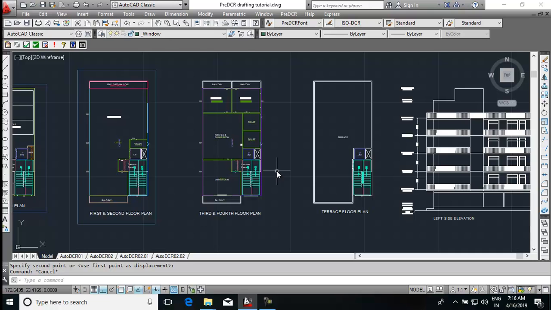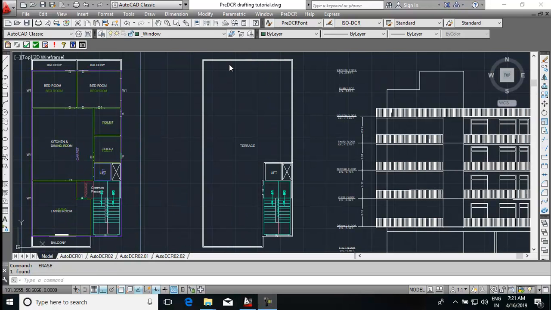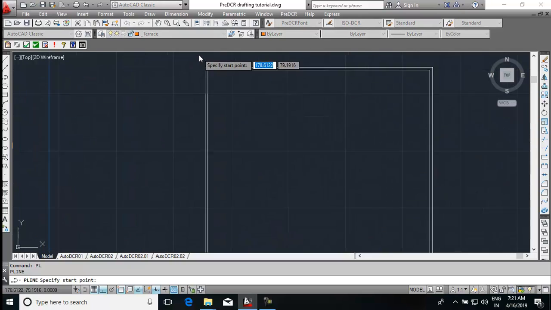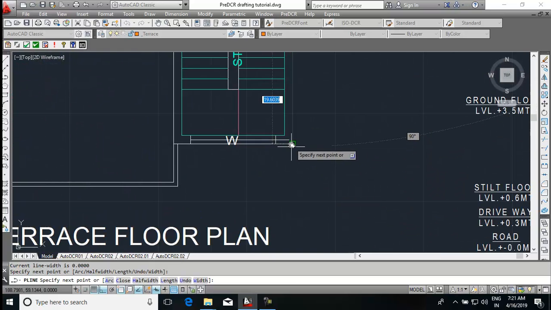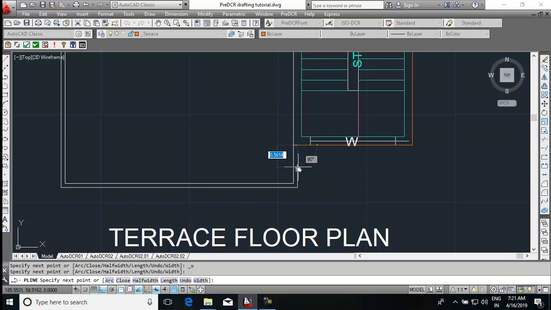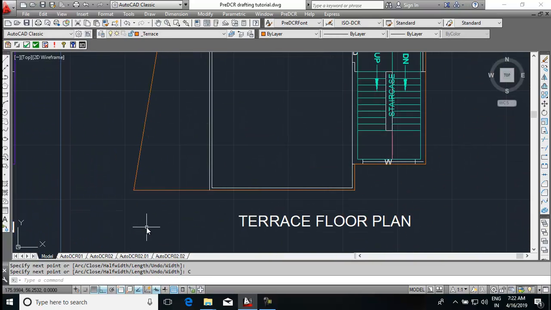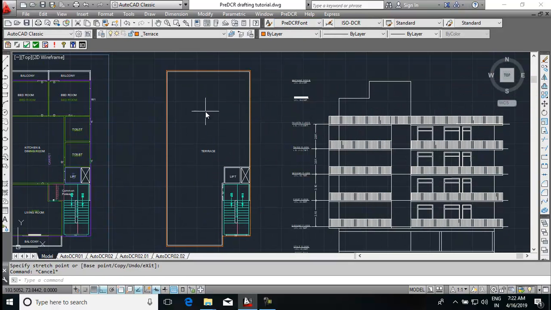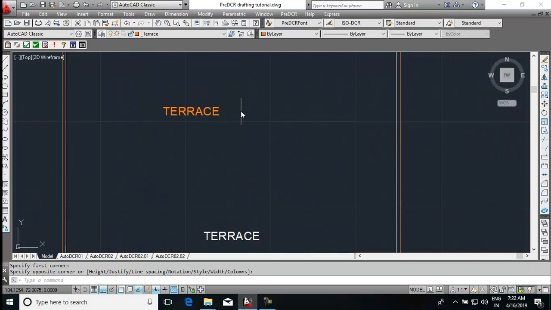Draw balcony, staircase and lift as shown before. Similarly, draw rest of the residential floor plans. To convert terrace floor, select terrace layer, draw a closed polyline on terrace layer, and text it. All kinds of terraces, like common top floor terrace as well as common terrace on any floor, should be drawn on this layer.